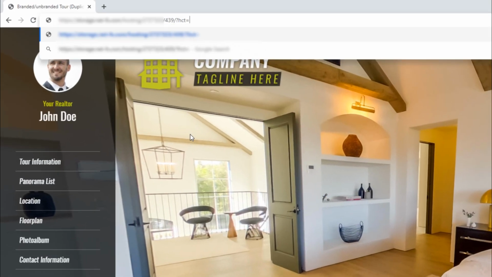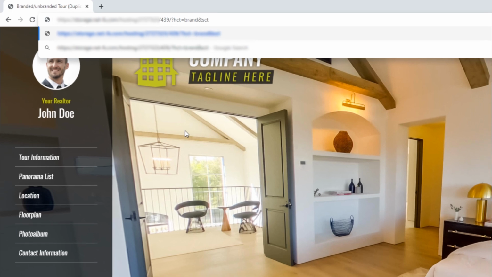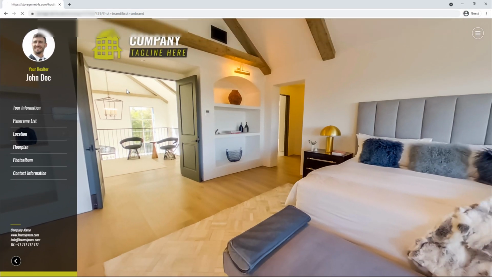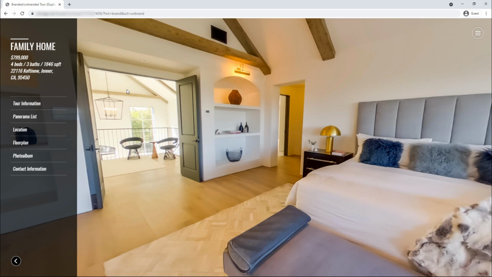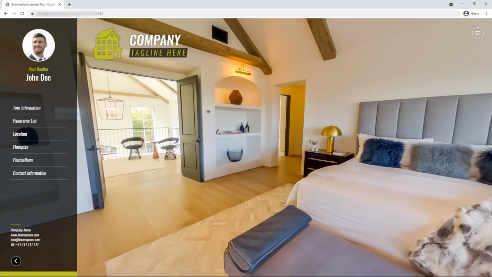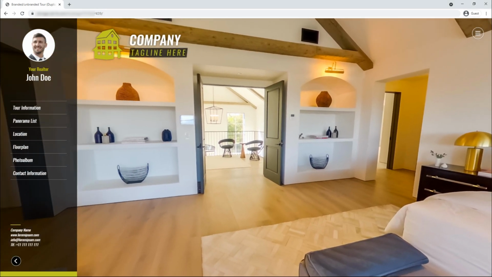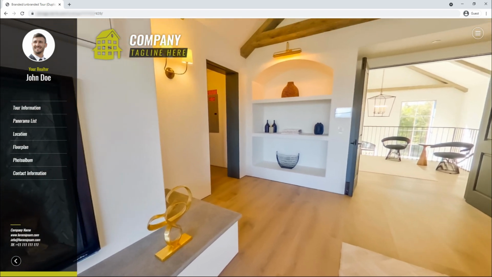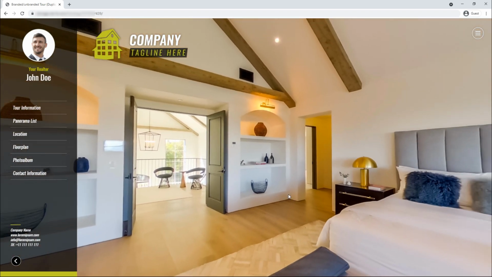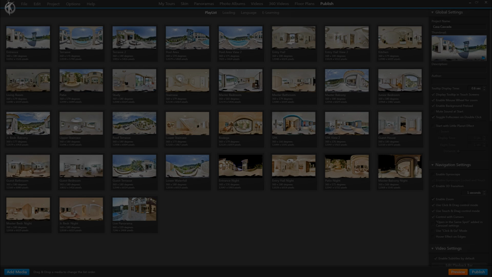Also, we can now create dynamic URLs to which we can add these tag commands so that they show or hide all those elements in our tour that have a certain tag assigned to them. You're probably guessing where we're getting at with that, and that's creating, for instance, a branded and an unbranded version of one and the same virtual tour.